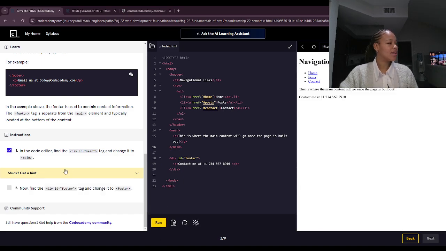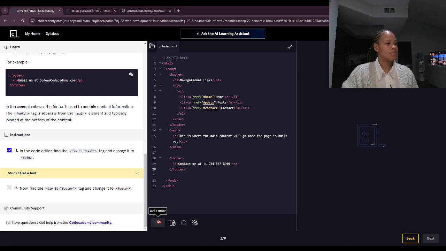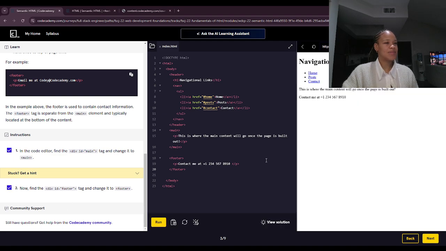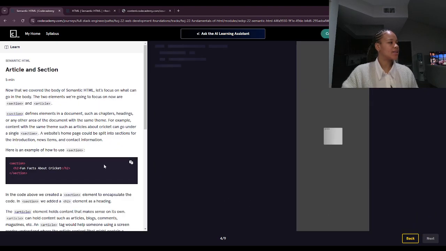Awesome. And then now find the div ID footer and change it to footer. Alrighty. And we're going to go ahead and find that corresponding closing tag and correct that. Awesome. All right. I'm going to move on to next.